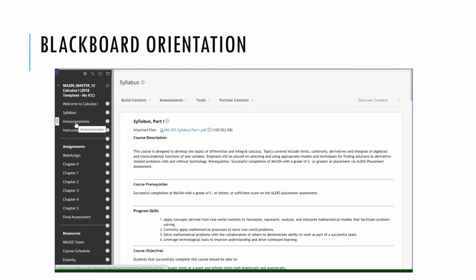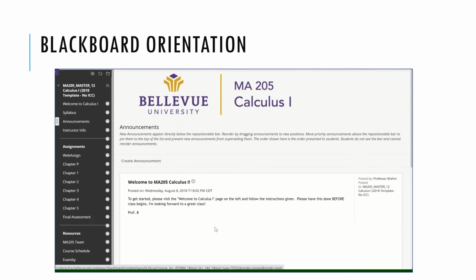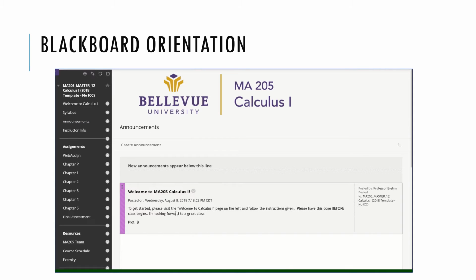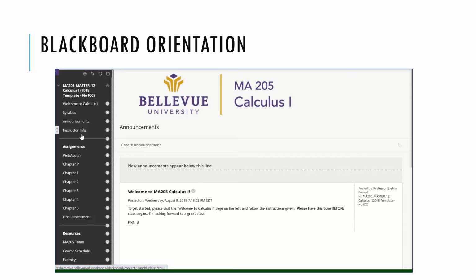The announcements, there's only the one announcement, and from here on out, essentially you will get all of your announcements in the Teams environment, so that's not a very important page to you. And then of course your instructor info takes you to my info, which is also in the OneNote notebook.